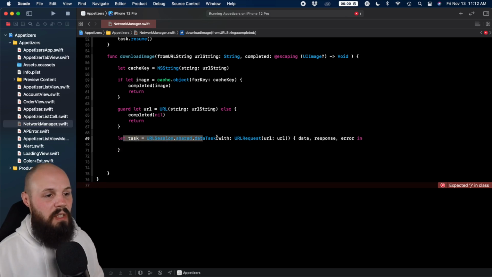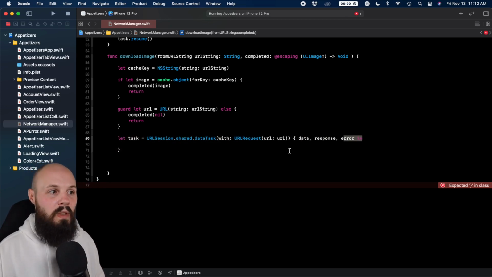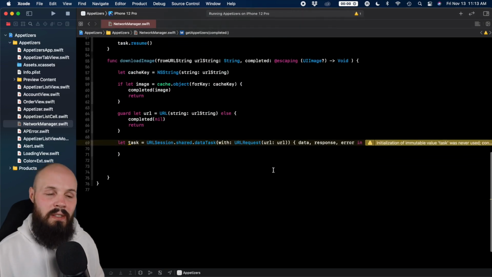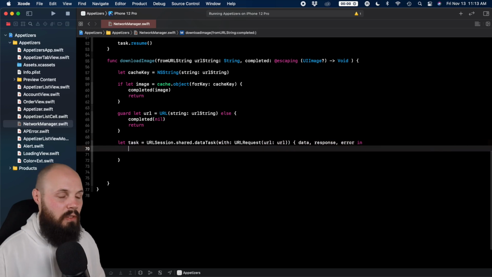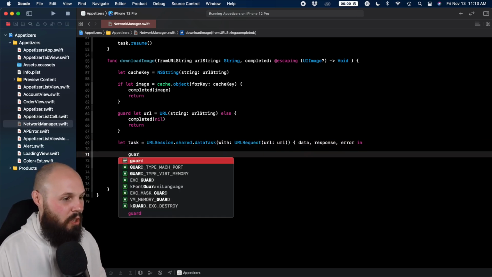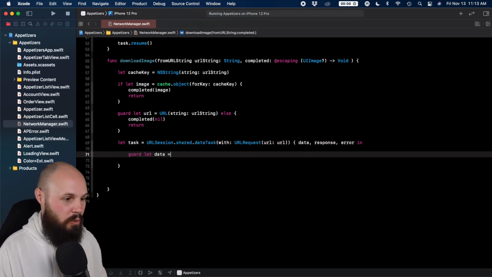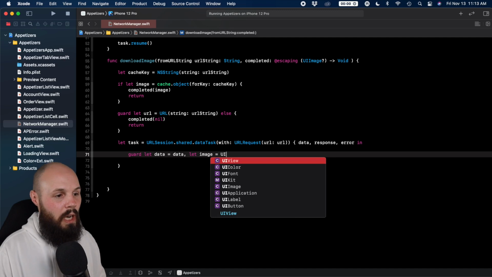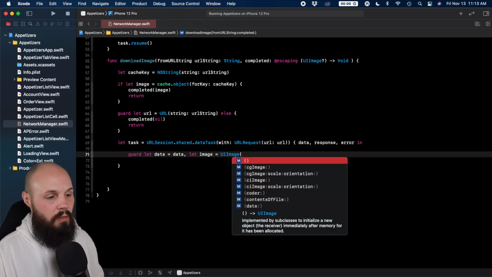Okay, cool. So we have the same setup that we did before. Remember, we get back data, response, and error. Well, remember, this is different. We don't care about the errors, right? We don't have to check all this. All we care about is, did we get back good data? So that severely limits our checks here. So I can do guard let data equals data. And then I can combine another one here to say let image equals UIImage. If you're not familiar with this, I'll walk through it afterwards.